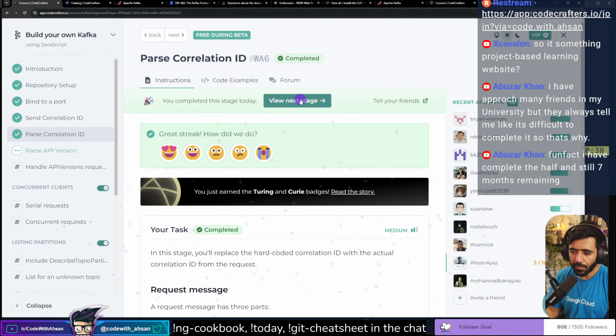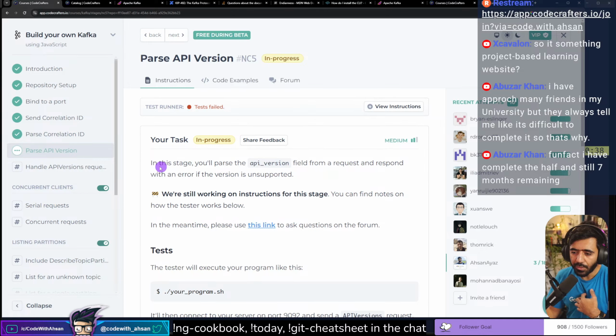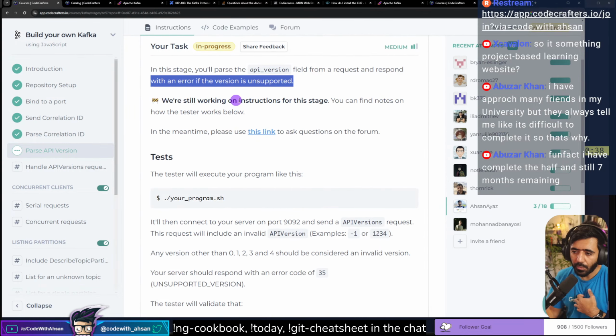Alrighty, so we completed this stage. Let's go forward. So this one parses the API version. We parsed the correlation ID before, now we can parse the API version. In this stage, you'll parse the API version field from the request and respond with an error if the version is unsupported. We are still working on the instruction for this stage. You can find notes on how the tester works below. In the meantime, please use this link to ask questions on the forum.